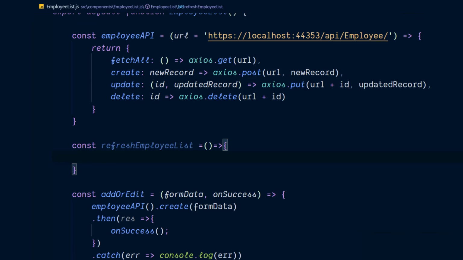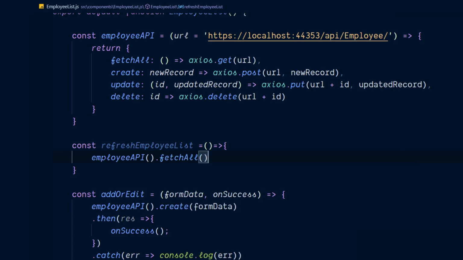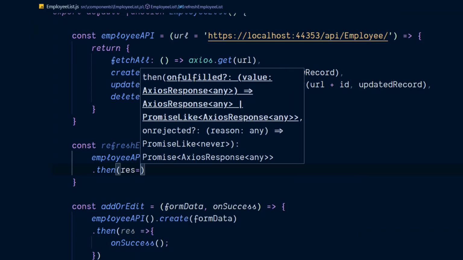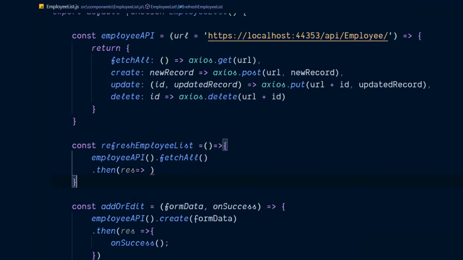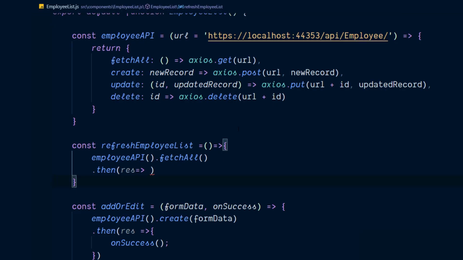Now let's invoke this function here, fetch all. If this request is successful, we can execute this callback function with response here. Through this GET request, we are retrieving all of the employee records with uploaded image URL. Inside this parent component, I will be saving that inside a state object here.